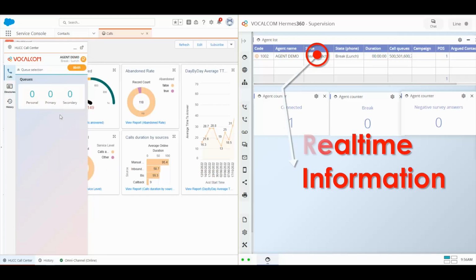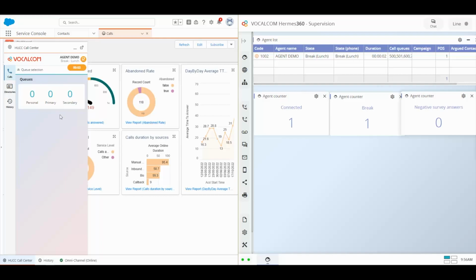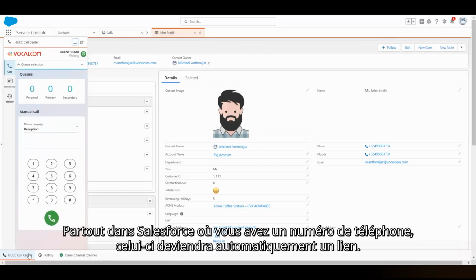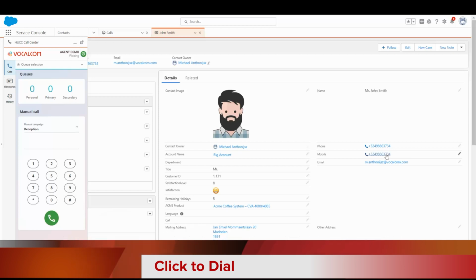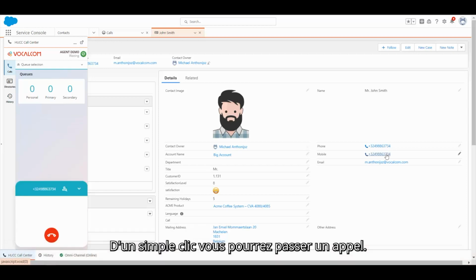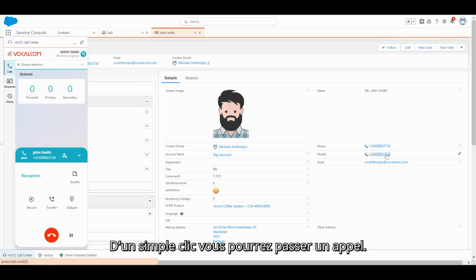This information is also available in Salesforce reports. Anywhere in Salesforce where you have a phone field, it will automatically become a link. With a single click on the link, the toolbar will place the call for you.